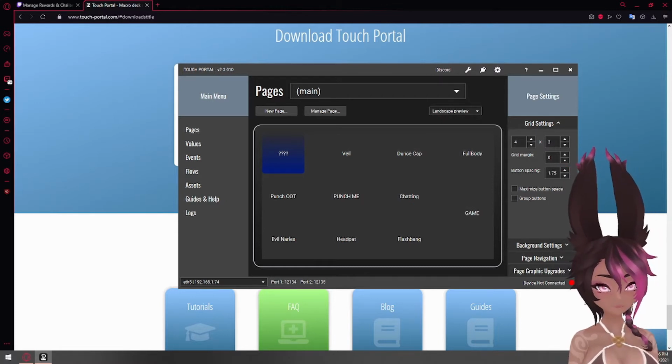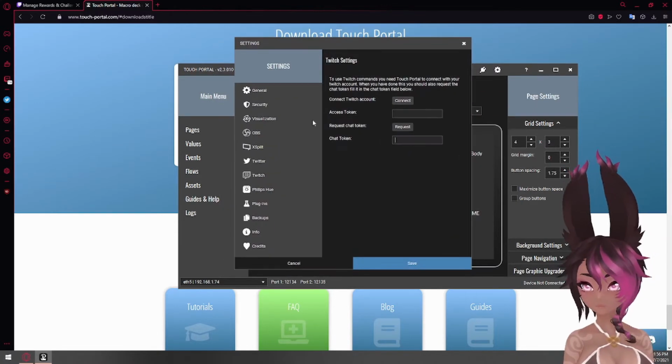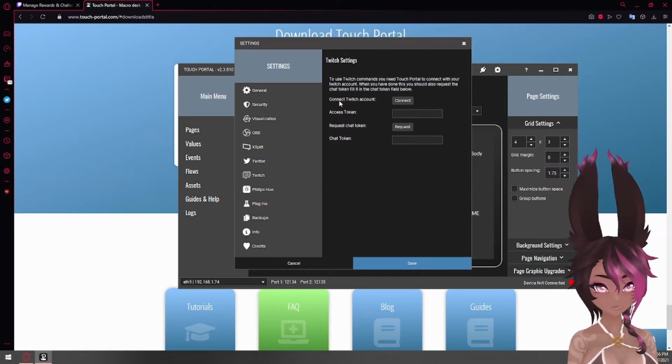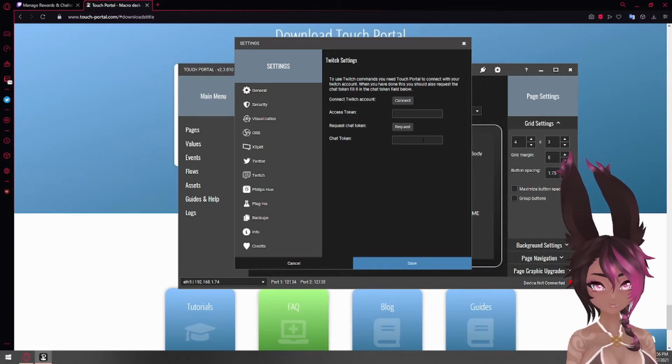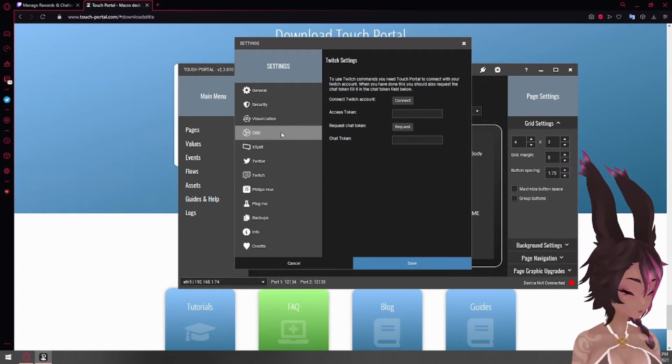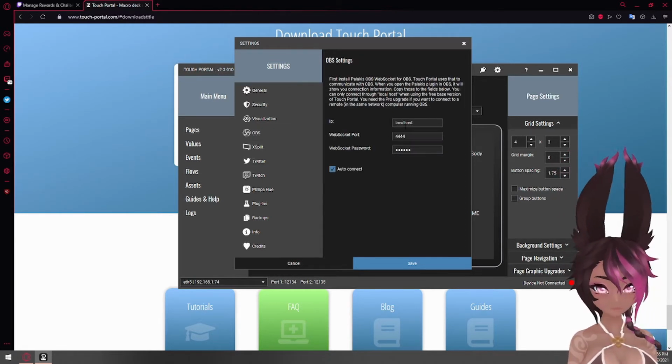And you're going to go up here to the settings. Open your settings. You can navigate here to the Twitch panel. You need to connect it to Twitch. So you're going to click on these buttons, connect and request. It'll open up a page where you can get an access token, which you're going to put in here. Just copy and paste them. Simple.